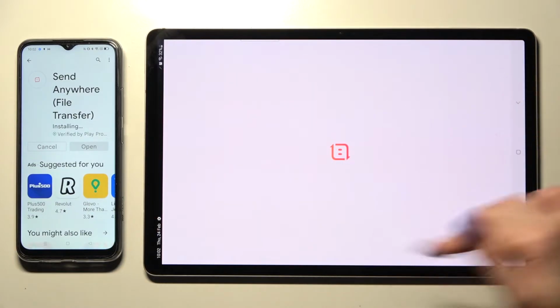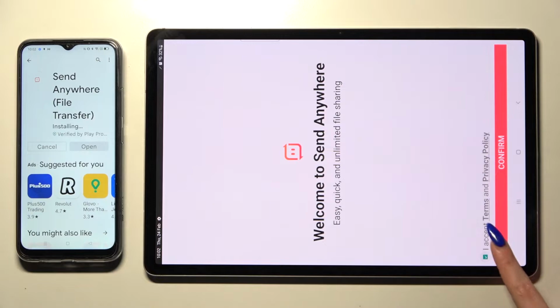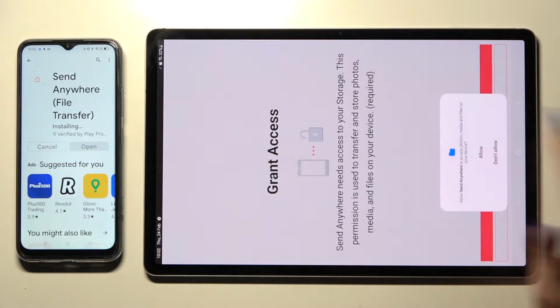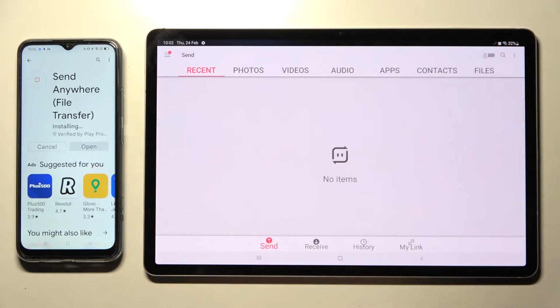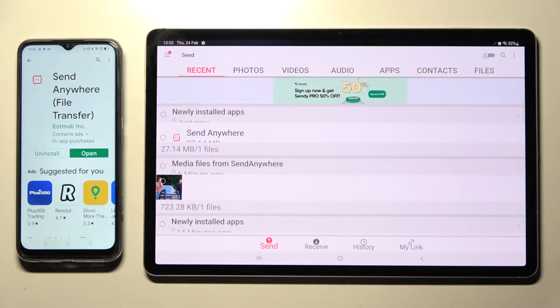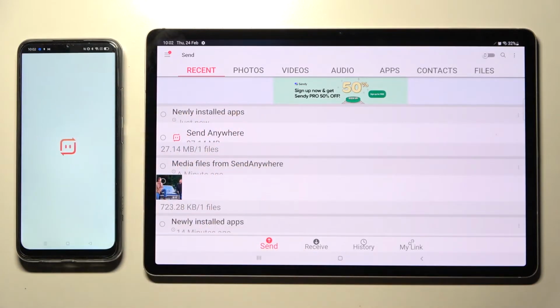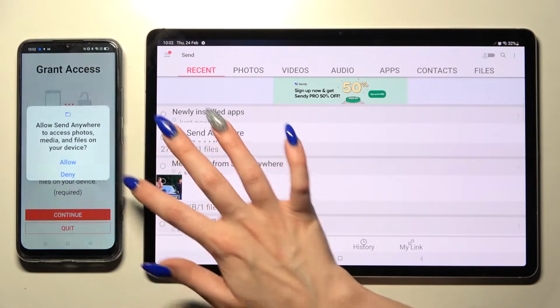From this screen over here, you need to choose I accept, confirm, continue and then allow. Now we need to wait for this one to download and do exactly the same. So open. I accept, confirm, continue, allow.